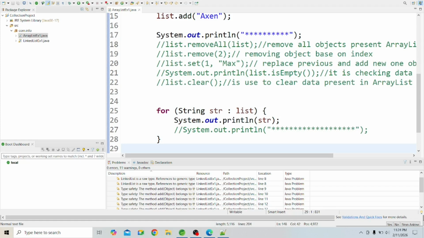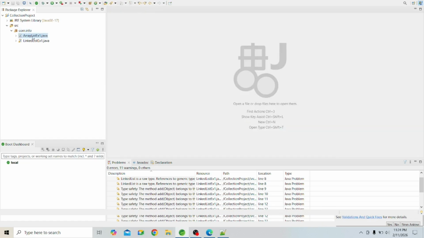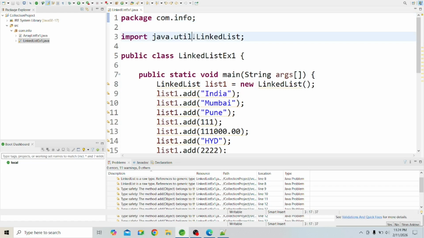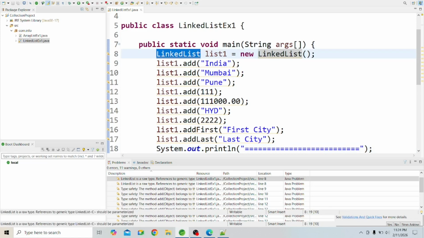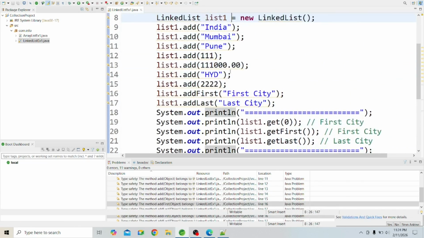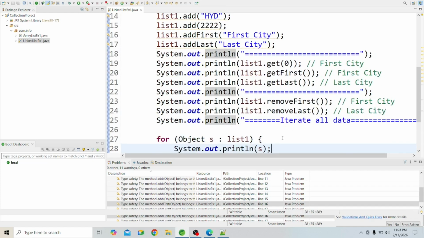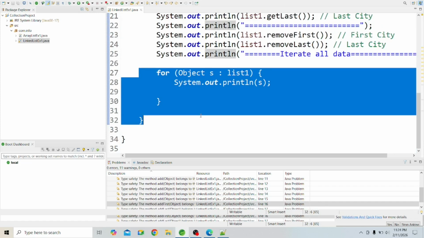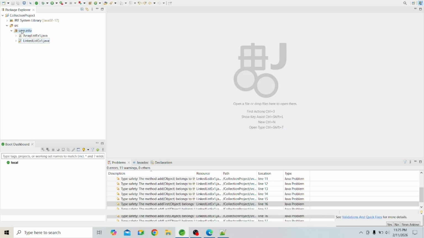Let's open the STS. There we have to create. We already saw one ArrayList program, then a LinkedList program also in previous videos, right? We already created one LinkedList object, how to create the LinkedList object, how to add the data, what methods are present inside the LinkedList, like addFirst, addLast, getFirst, getLast, removeFirst, removeLast, how to iterate the data, right? All those things we already discussed. So let's talk about the Vector. Right click on a package, we have to create a new class.